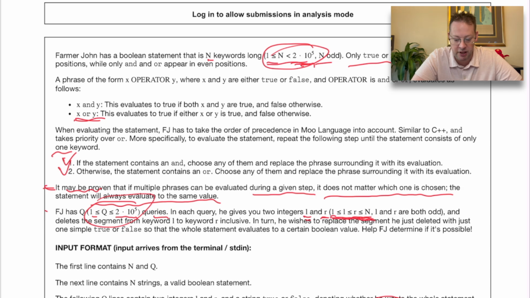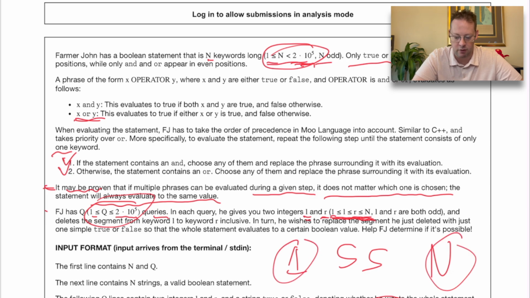L and R can be as low as 1, can be as high as N, and they're allowed to be equal to 1, equal to N, and equal to each other. So it's possible that L and R are both 5, for example, or that they're both 1, or that it's 1 to N, or that they're both N, or anything in between.